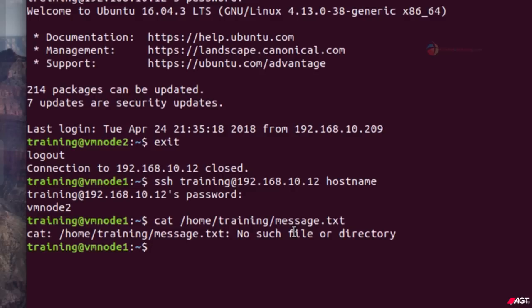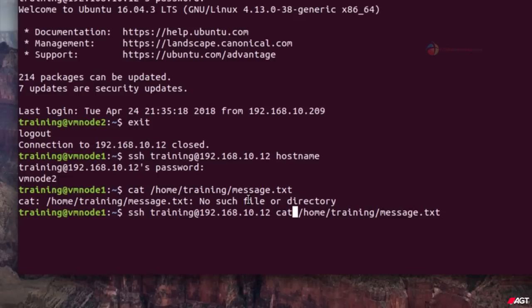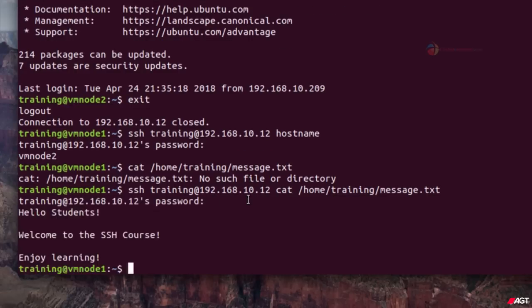So now enter the SSH command followed by the cat command to display the file, by connecting to the .12 node. So enter SSH followed by training at 192.168.10.12 space cat space /home/training/message.txt. Enter the password. The SSH command displayed the contents of the file message.txt and closed the session.